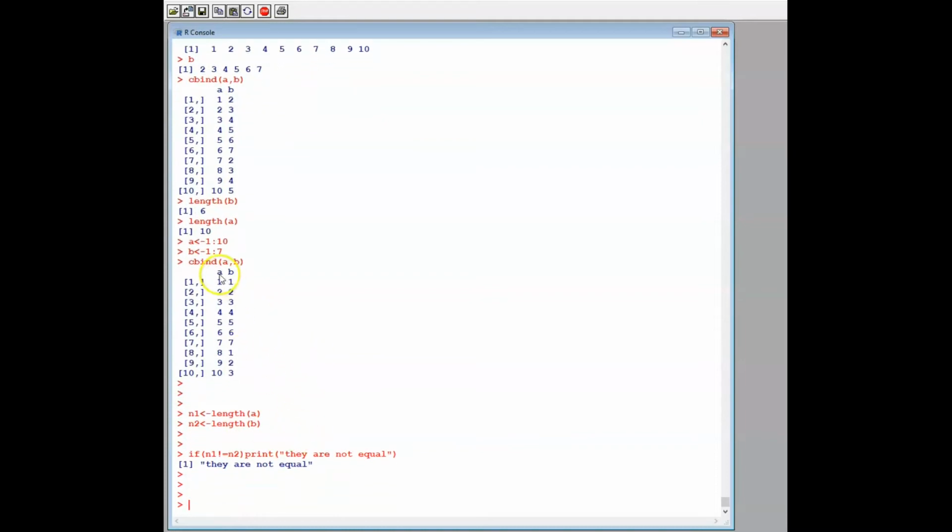Okay, so this is called the recycling rule. If A and B have the same length, we just use cbind to put them together. However, when the lengths are different, like A has 10 and B only has 7, then we'll recycle 1, 2, 3, 1, 2, 3. This is not a good design for the cbind function. A good function should give us some warning message, like this one. Suppose we have two inputs, A and B. We calculate the length of A and the length of B, and check if they are not equal.